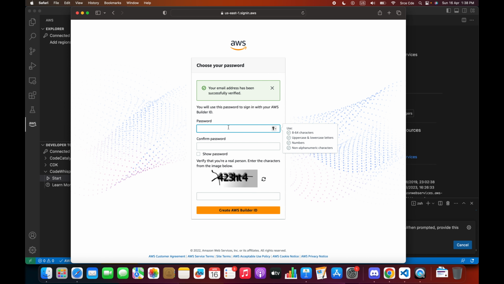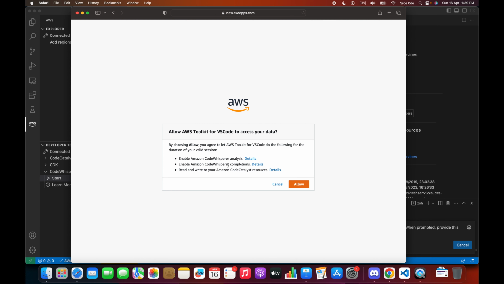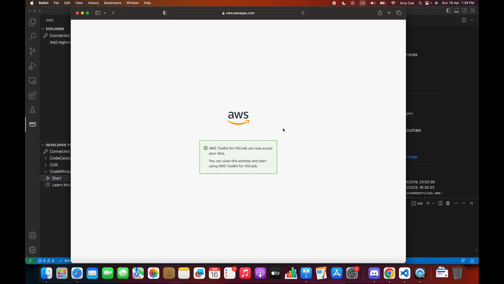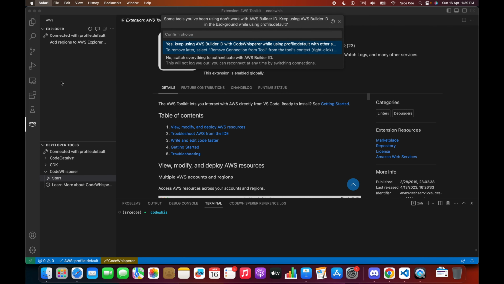Here you need to set your password, enter the captcha, and then click on create AWS Builder ID. Now as soon as you create your Builder ID, it will ask for the permissions to allow AWS Toolkit for VS Code to access your data. You need to click on allow. And after that, you are all done with your AWS Toolkit setup, and now you are good to use AWS or Amazon CodeWhisperer. So now let's close this window and go back to the Visual Studio Code.